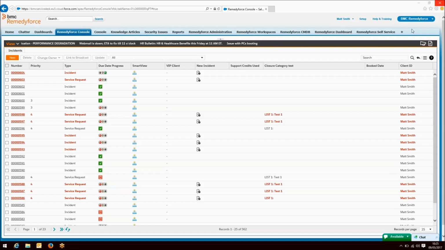And today we're going to be talking about views. Now, a view is basically a way of searching or filtering records within Remedyforce. So it may be that I only want to see tickets that are in my queue. I might only want to see tickets that are open. I might only want to see tickets for a certain client that I'm currently working on.